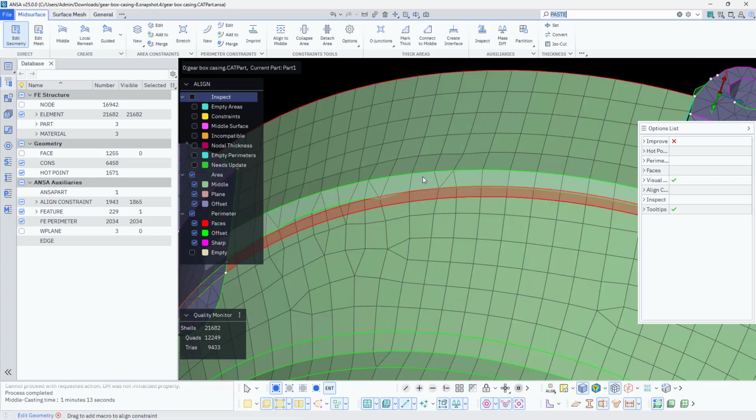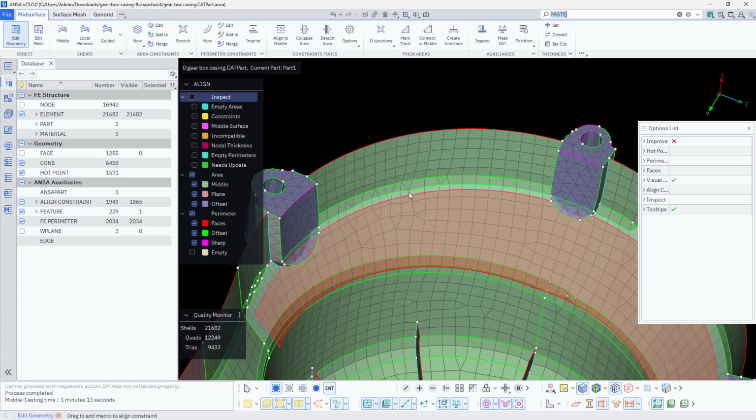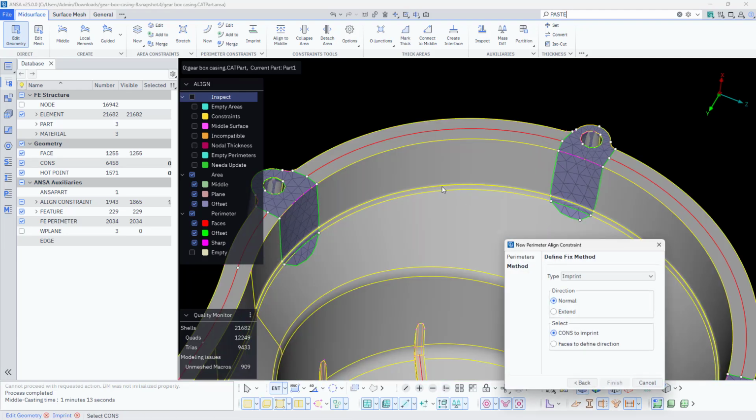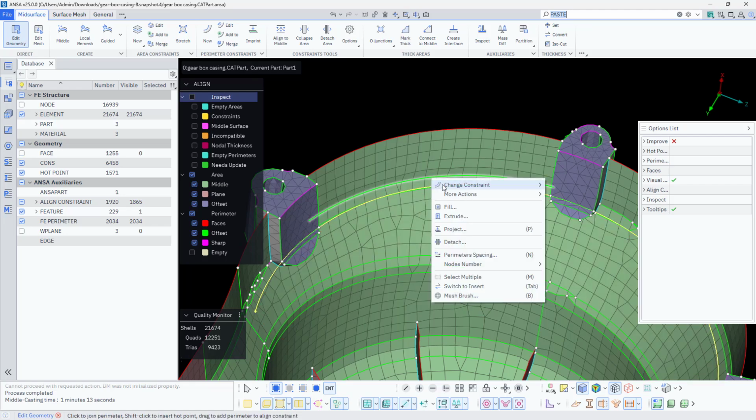Let's try now. You could see the bottom one is not that good. So I'll simply right click, select the imprint, select the bottom edge and finish. You could see it has aligned properly. I'll do the same for the top one.